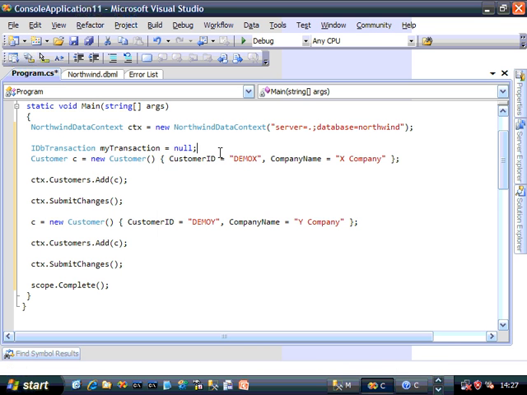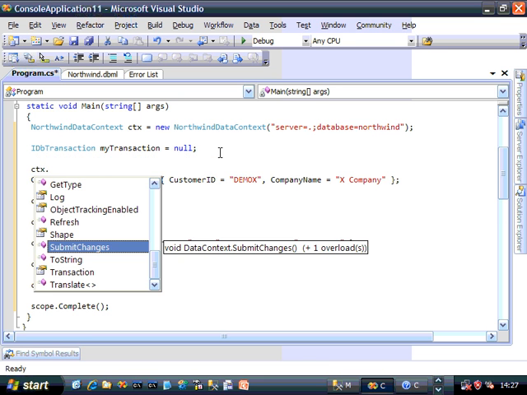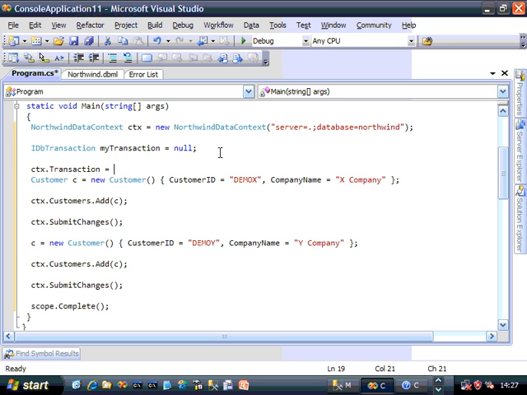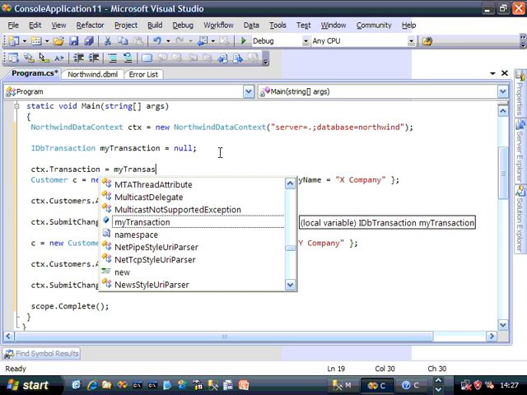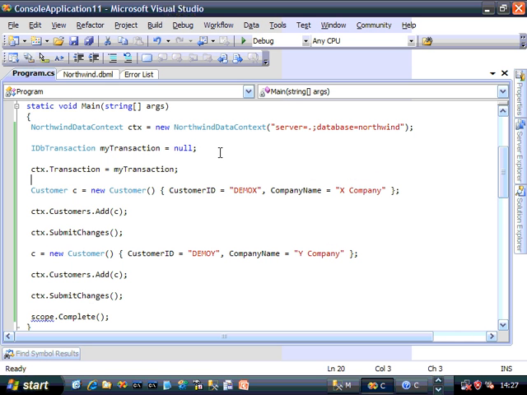I'm going to leave it as null because I don't have anywhere to get it from, but imagine that you did. Then what we can do is go to the context and set its transaction to equal the transaction we've got. And we go and build that code. Oh, excuse me, we've still got a scope in there. Let's just get rid of that. And we can go and build that code and it would do the right thing for us.